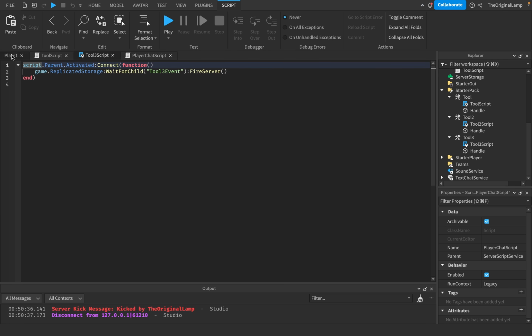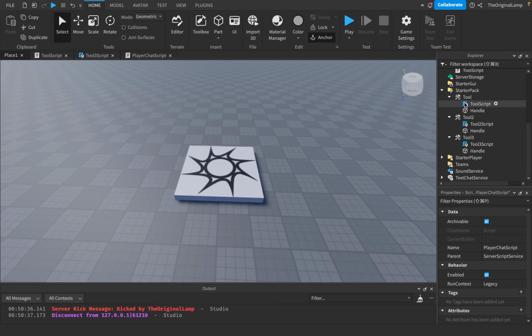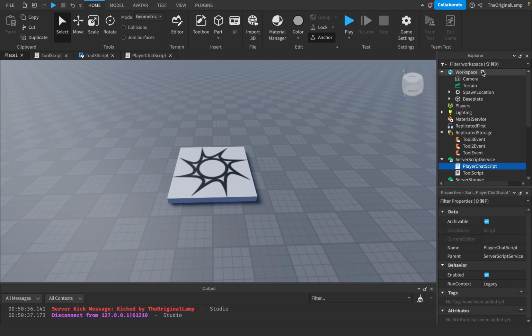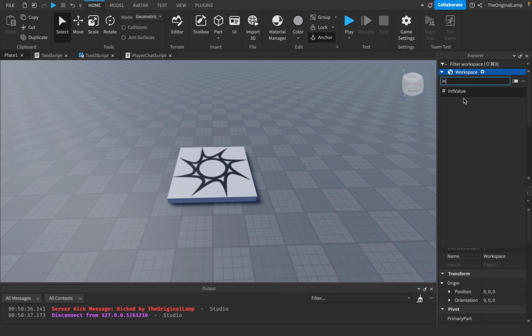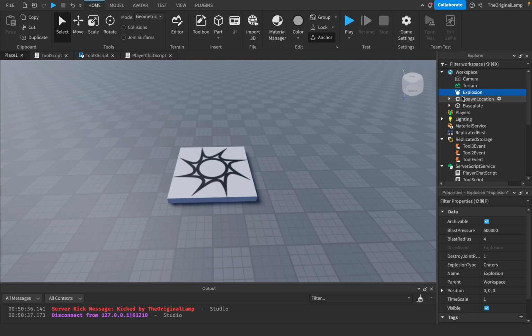Look at this. I'll give you a challenge, and it's going to be that on all of these tools, right before you kick a player, you make them explode. And the way you do this, by the way, is you just create a new instance, which is called Explosion, and then you just set the position of this instance to the player's character, and then the humanoid root part, right? So that's like an extra little challenge.